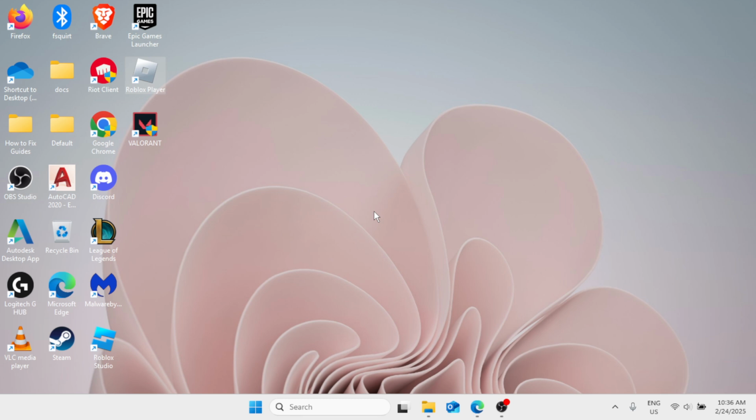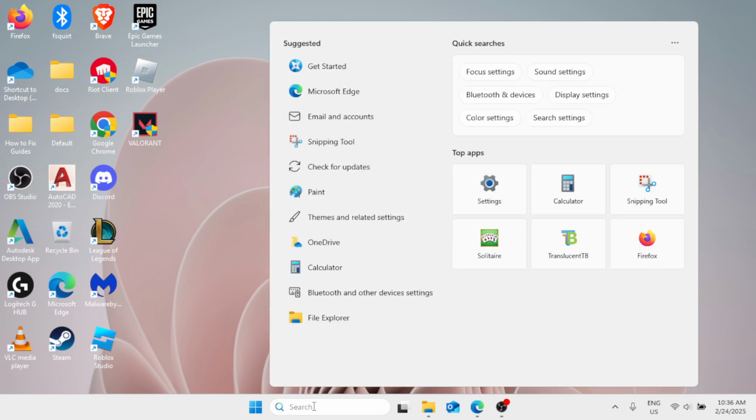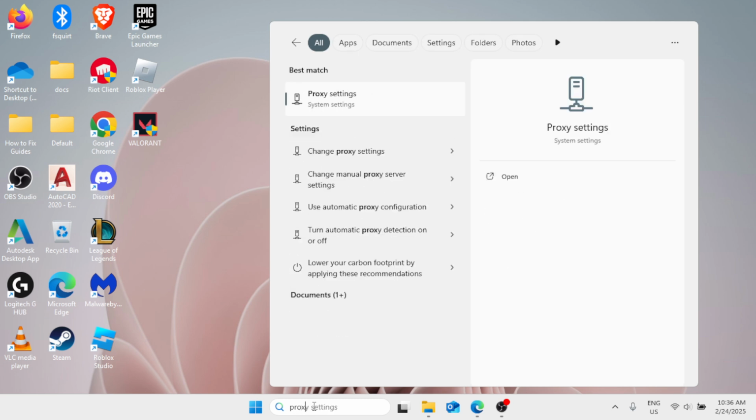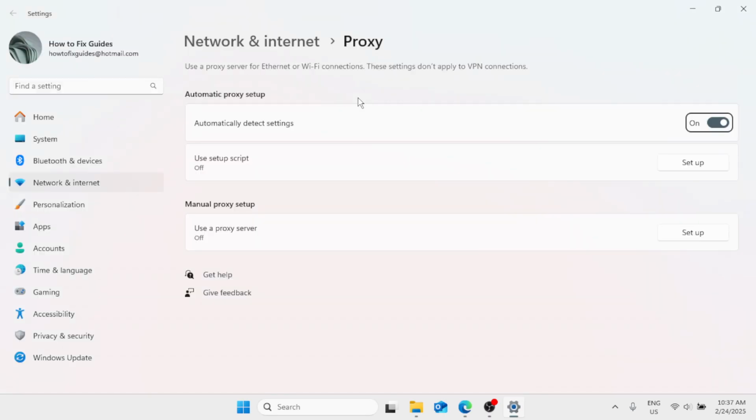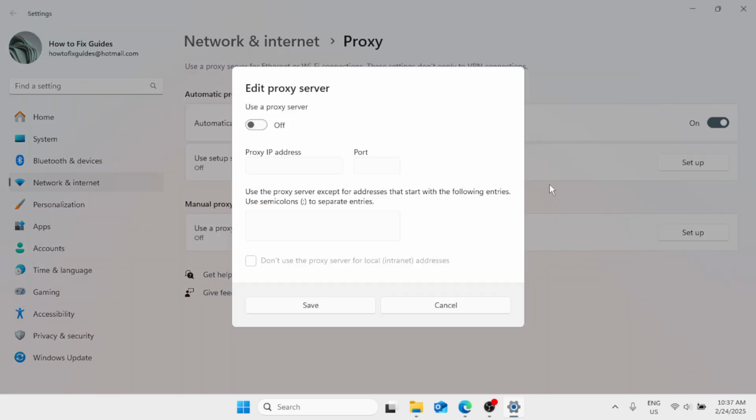Then we also need to make sure that there is no proxy enabled on our Windows. Simply type in the Windows search bar proxy settings. Click on it under the best match. Here you'll find automatic proxy setup, automatically detect settings. Make sure the button is switched on. Under manual proxy setup, use a proxy server, if this button is toggled on, then simply turn it off and click on save.